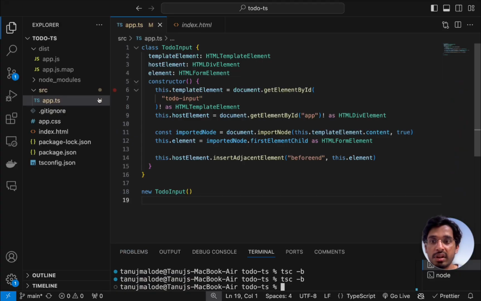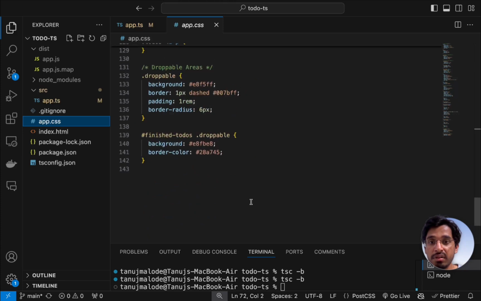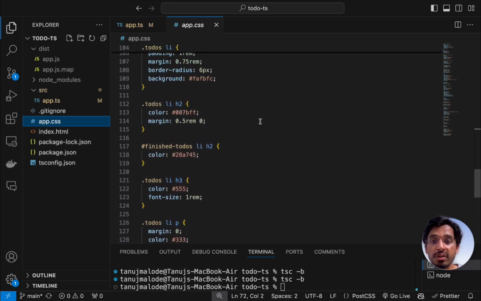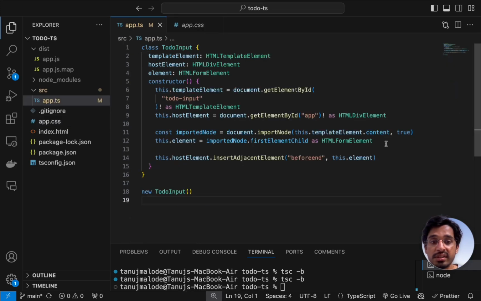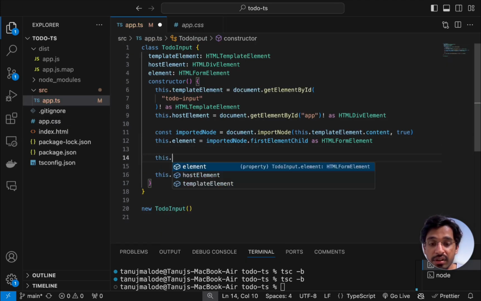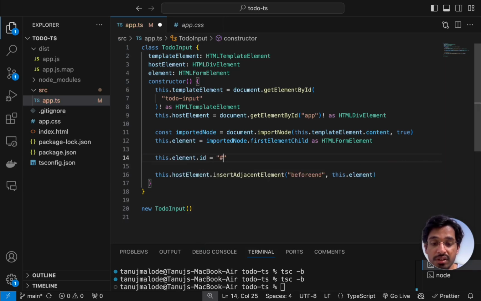The reason is, you see within our app.css file we have defined a particular selector for the entire form. It's right here with the id called user-input. That is exactly why it's not being applied. So what we can do is set the id of that, by this.element.id and set that equal to user-input.